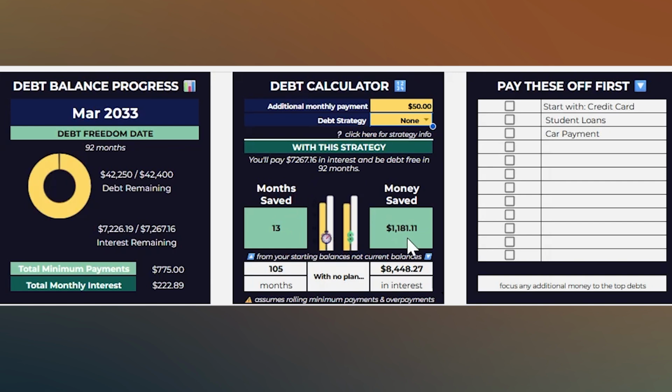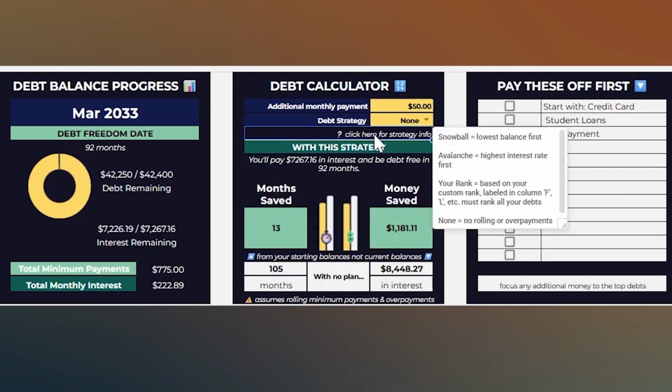You might be like, how is that possible? Well, you'd be surprised with how much $50 can do. And that's why it's so important to do whatever you can. But now let's get into the meat and the bones. So the debt strategy here, you can click this icon to see the strategies and what they actually do.